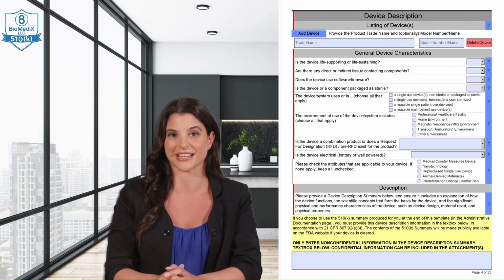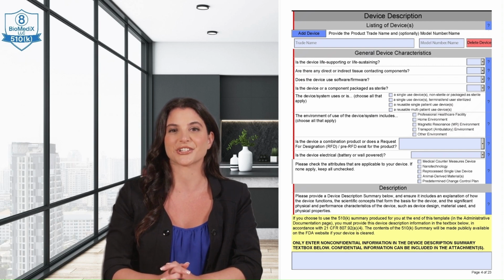You will also indicate if the device is a combination product, has a request for designation, RFD, and pre-RFD, or if it is electrical. Additionally, you will provide a device description summary, ensuring it includes an explanation of how the device functions, scientific concepts, and significant physical and performance characteristics.